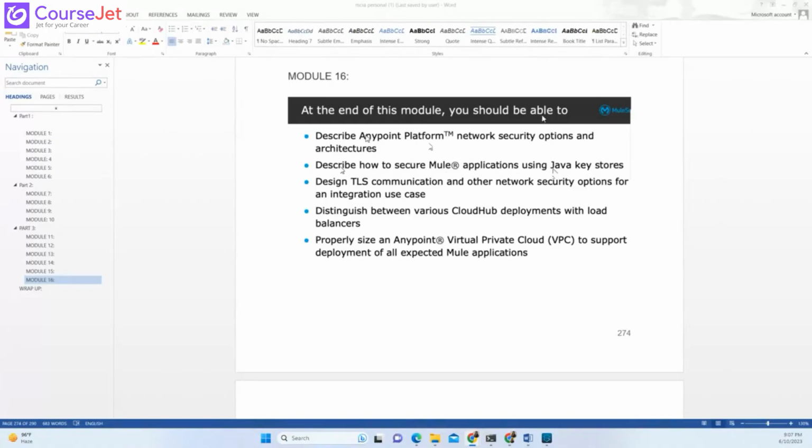Secure the Mule application using the Java key store. So how you can have mutual authentication, or one-way or two-way SSL. That will be covered in this. Next is design TLS communication and other network security options for the integration use case. That's also the same thing, the TLS or SSL, that will come under the same thing.